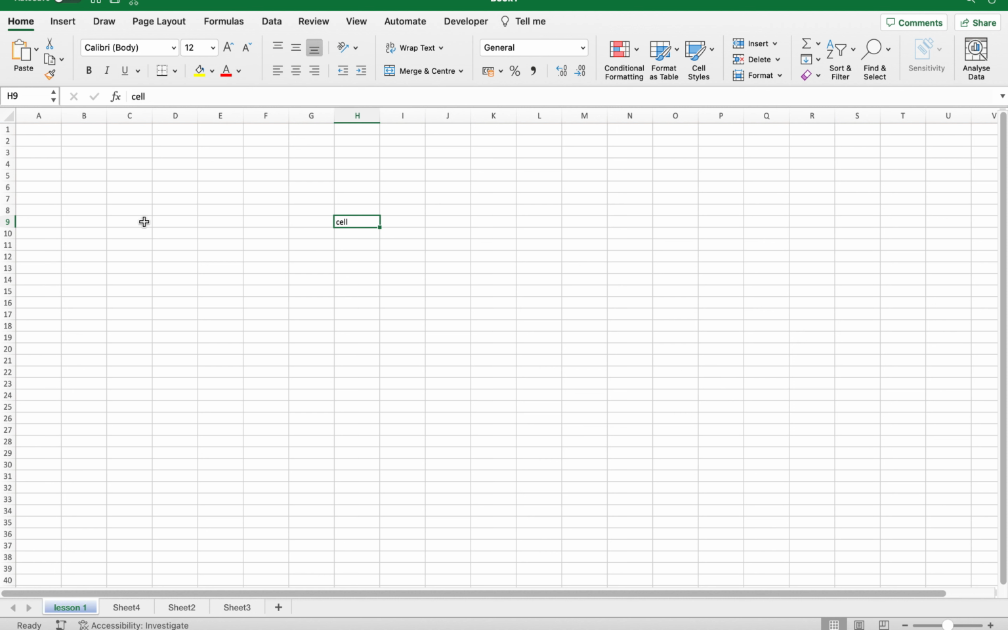At the top of the screen, you have home, insert, draw, page layout, formulas, data, review, view, ultimate, developer, and terminal. So let's talk about each of these. The first part of this is home, which is currently selected.